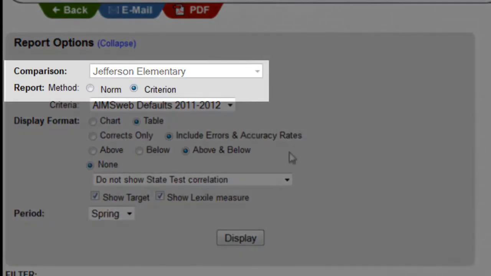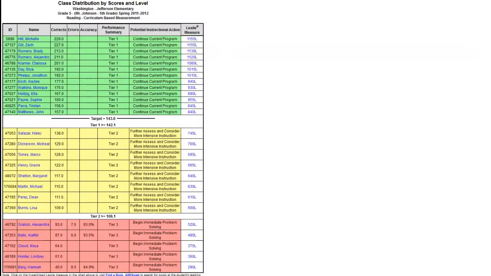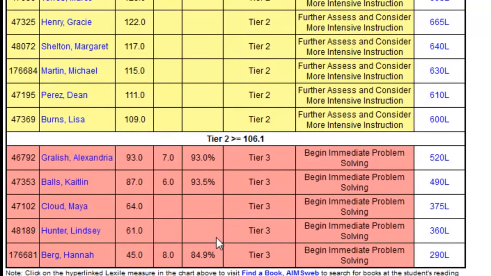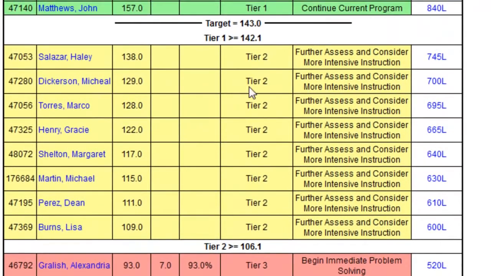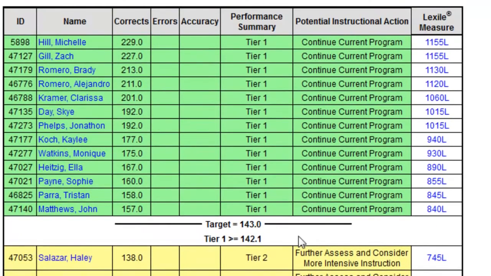The Criterion-Referenced Report is a different way to look at this data. So I'm going to switch to Criterion-Referenced and click Display. The Criterion-Referenced Report breaks down students into 3 default color codes, red, yellow, and green. In AIMSweb, the AIMSweb defaults will color code students in red if they have a 50-50 chance of passing the typical state test. They show up in yellow here if they have between a 50 to 80% chance of passing the typical state test. And they show up in green and above the target if students have an 80% probability or better of passing the typical state test.